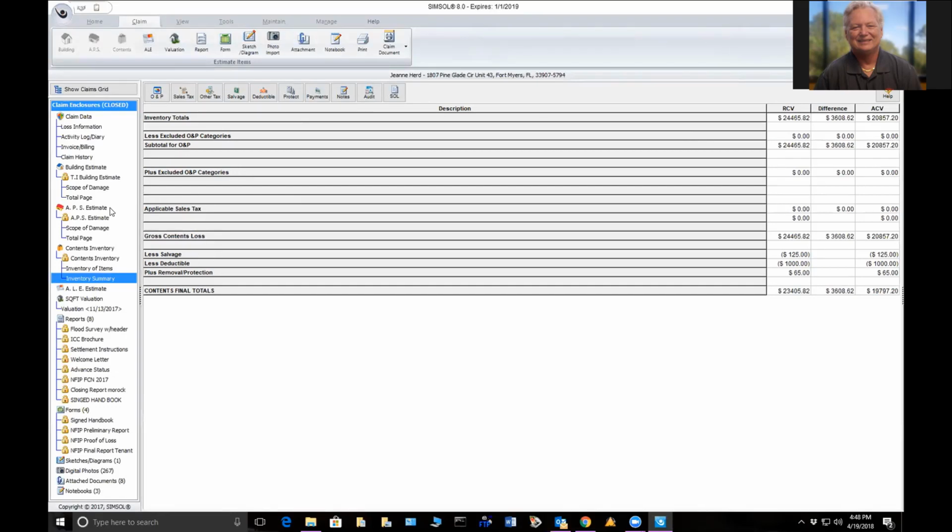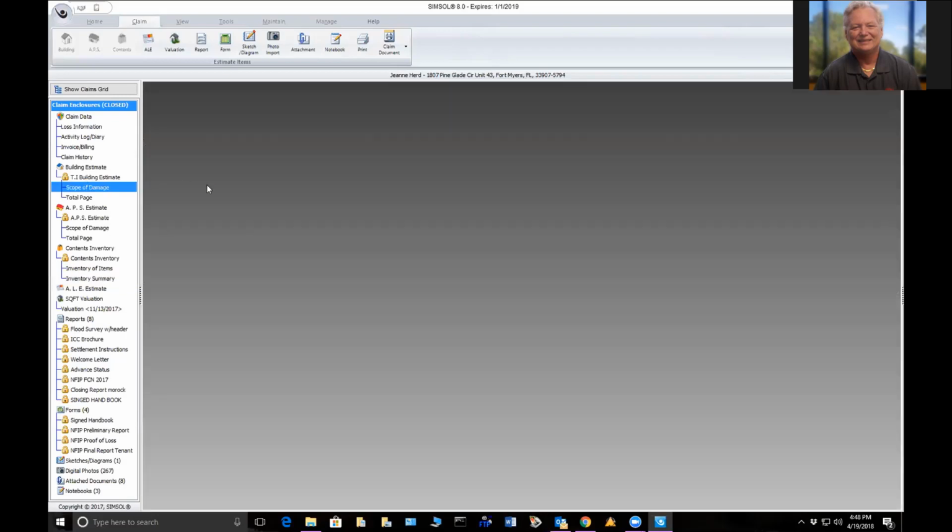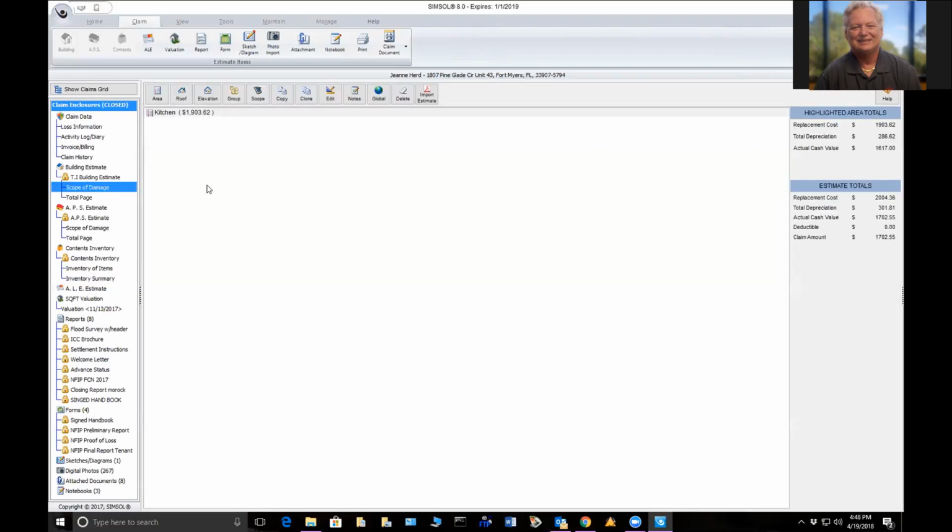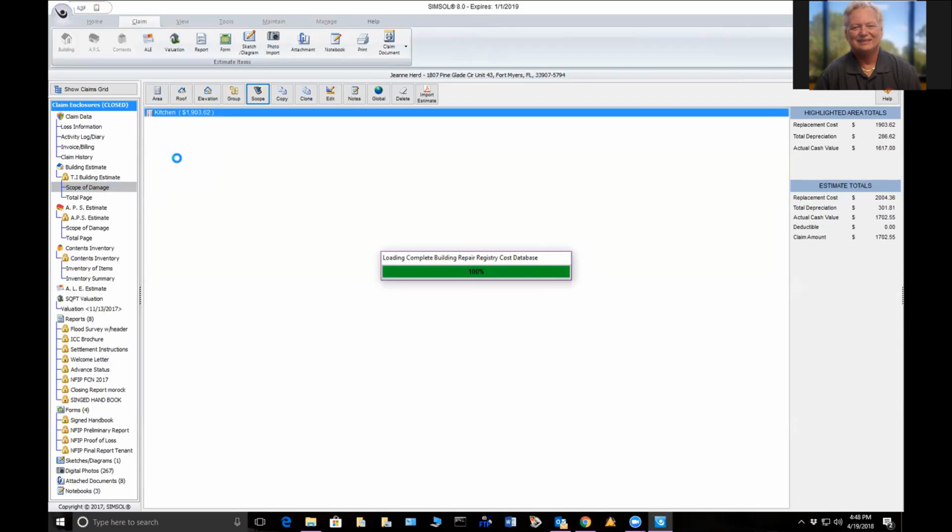I'm going to talk about the building items that you would use in a contents claim. I'm talking about a TI claim, a tenant improvement building claim. That means the building items that you would normally associate with the building. If we're talking about a flood claim, we could take 10% of those line items and apply it to the contents.